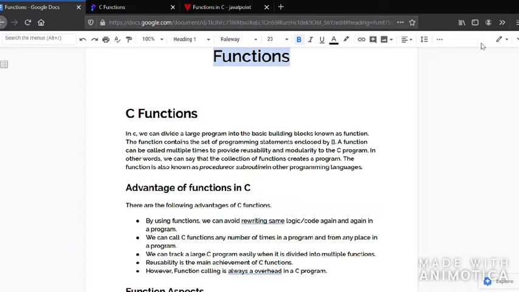What happens when you include the name of the function in your code is that the control goes to the body of the function. Whatever is there in the body of the function is executed. Once the body of the function is executed, the control comes back to the main program from where the name of the function was called, and then the statements which come after that are executed. We'll see more examples, don't worry.